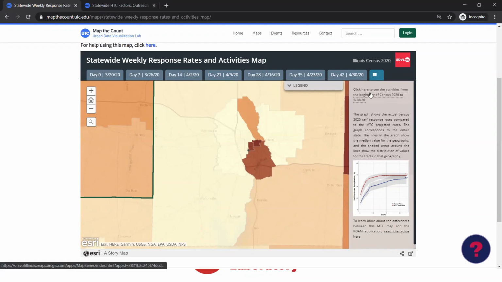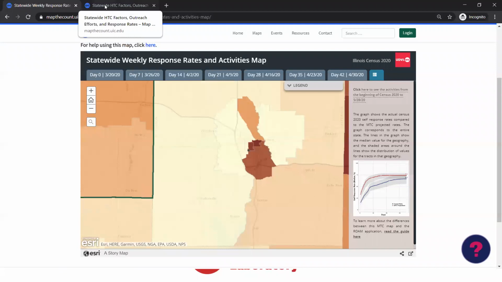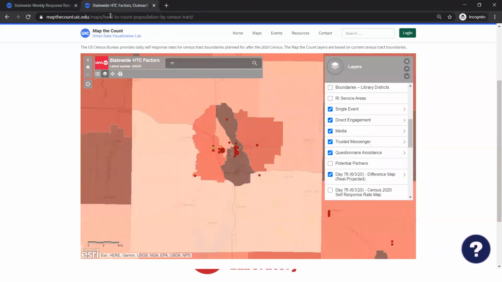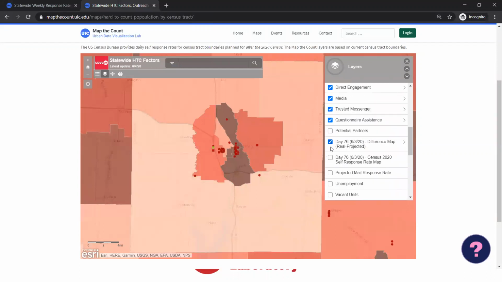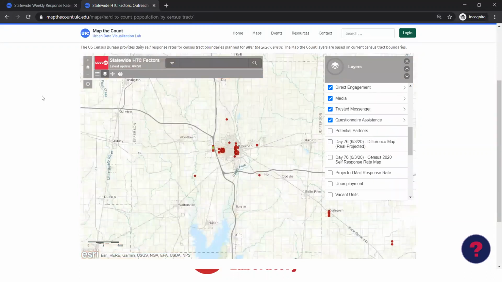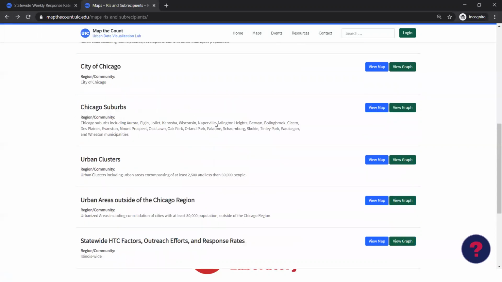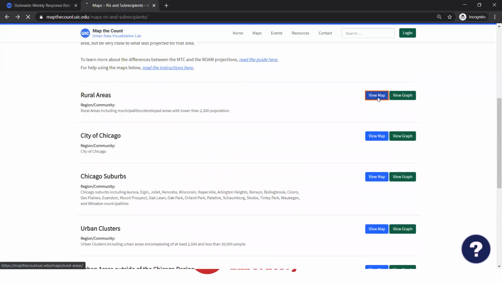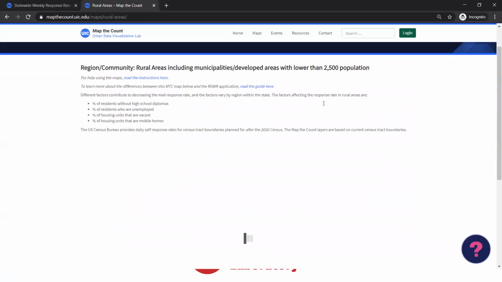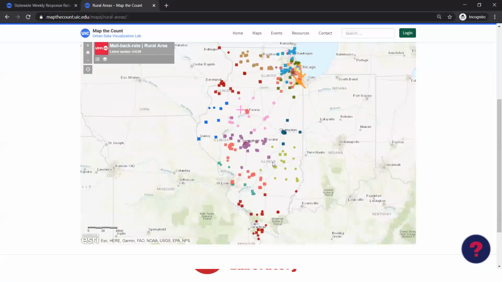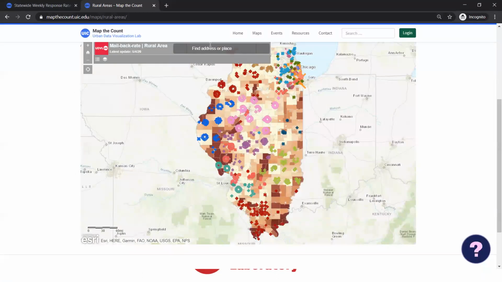So once you're able to determine what's happening in those areas, maybe we need to go back to those areas and conduct some outreach activities. This is where you would go back to this particular map, but really from your geography. So where would this be? This is mostly rural, but there might be a cluster there too. Let's click on rural areas, and I'll again search for Jefferson County.